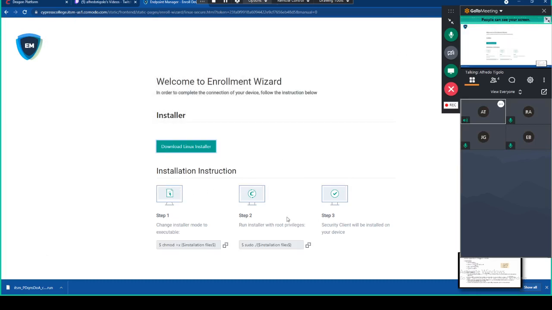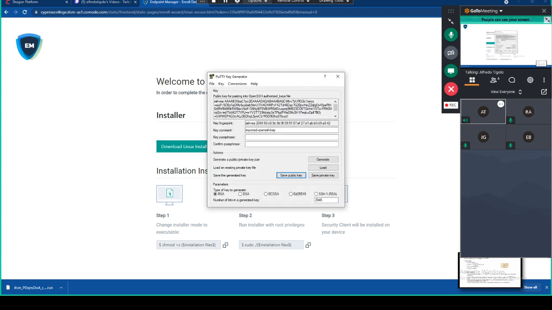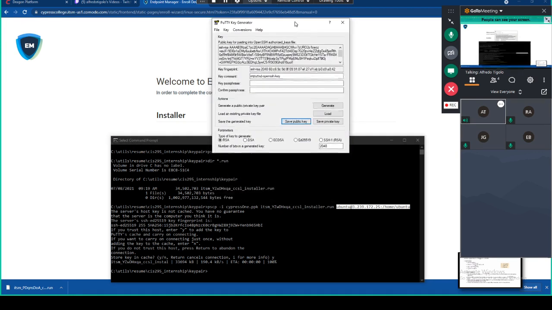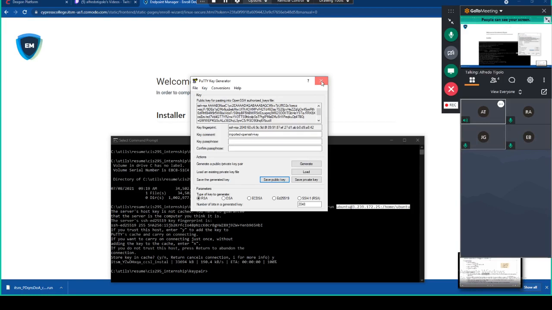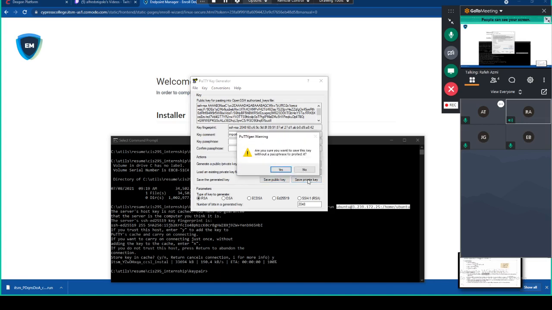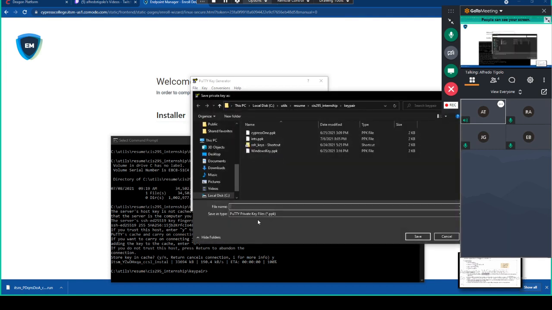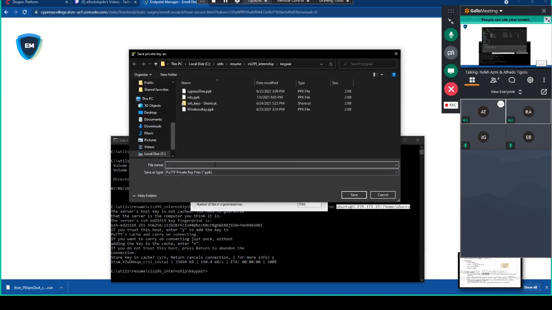So we can follow these instructions to run it, but the first thing we need to do is just get it there. It's the same steps as we had. Oh, actually, maybe you wanna save this as a private key before closing it. Save private key. There you go. We'll call this the enroll key.